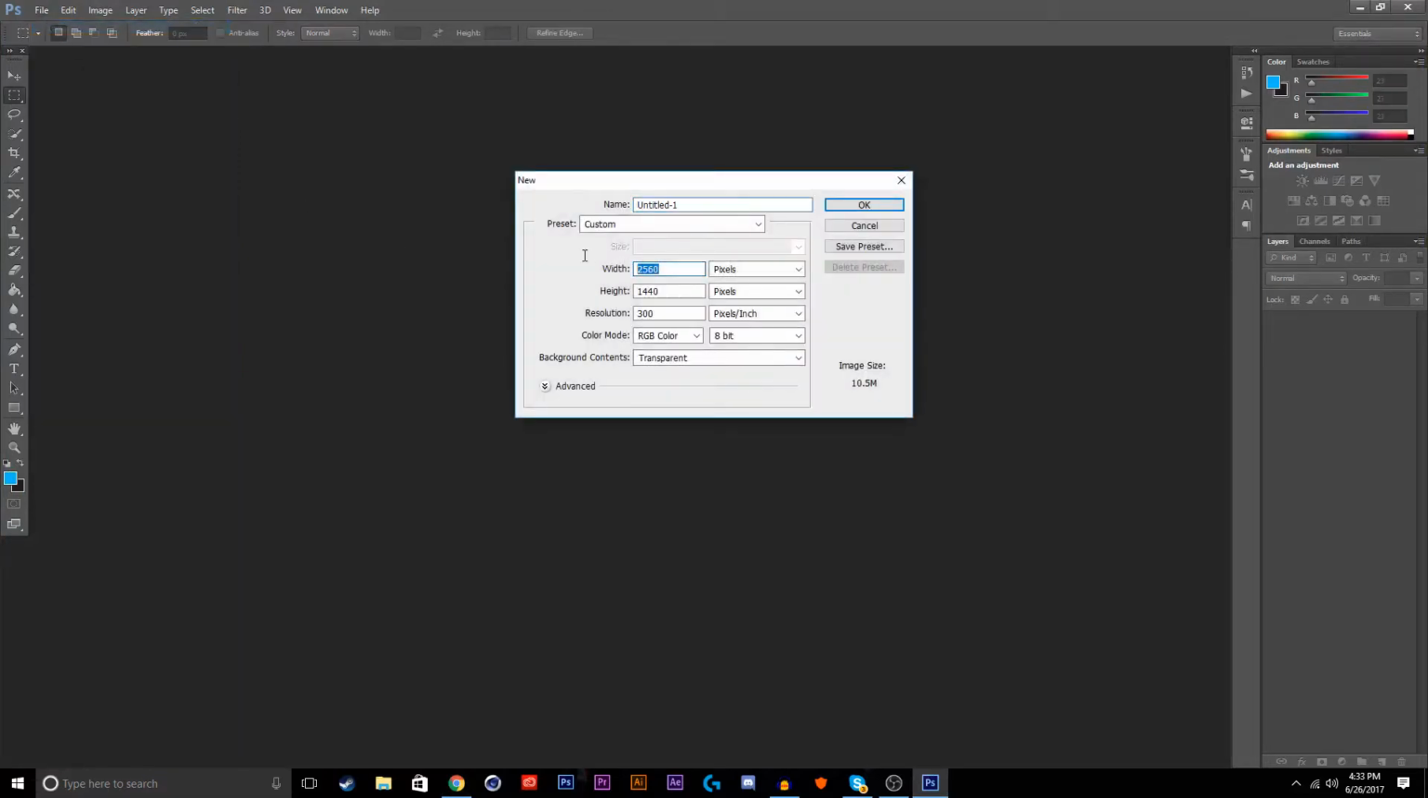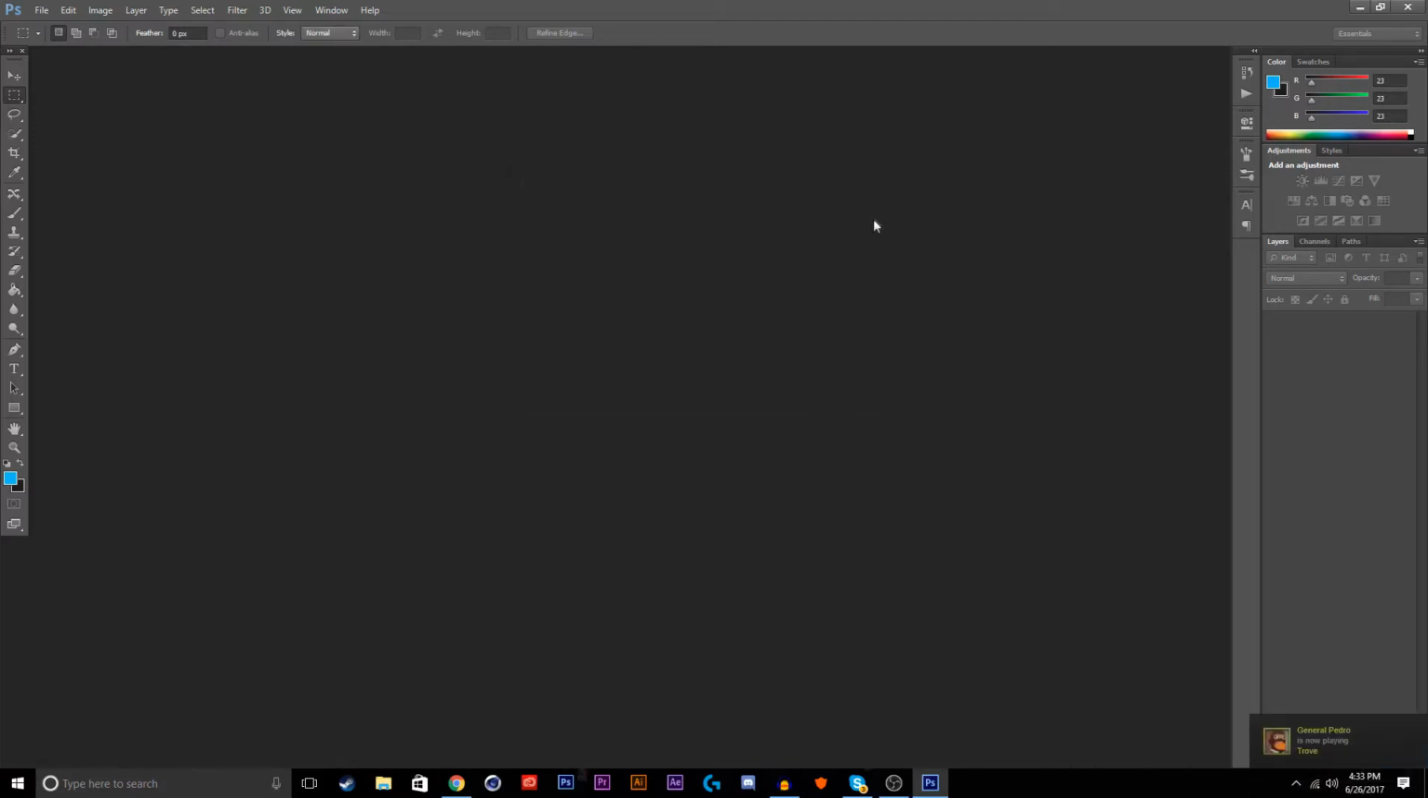Make sure the width is 2560 by 1440 pixels. Make sure everything's pixels. Resolution, I just put it at 300 in case I'm going to print it or something, but that takes more space. But if your computer has less space or something, just keep it at 72 to 150. And make sure it's RGB color, 8-bit, and transparent, and click OK.